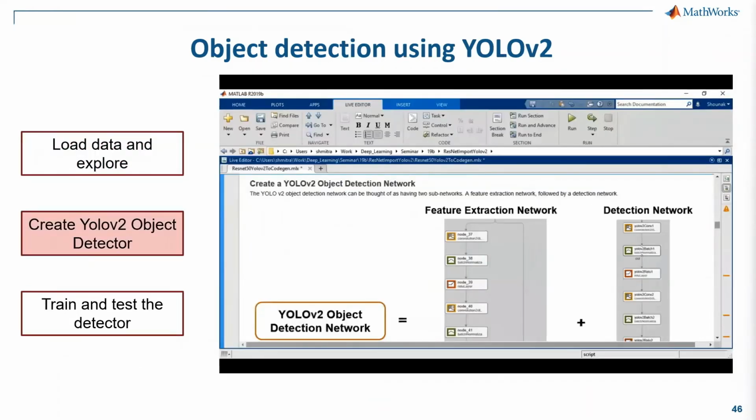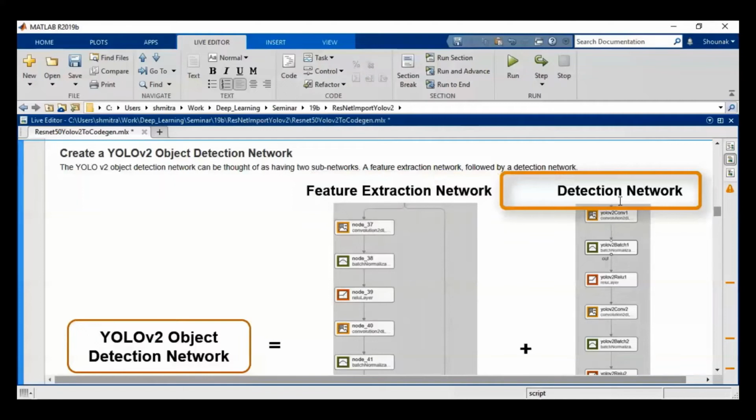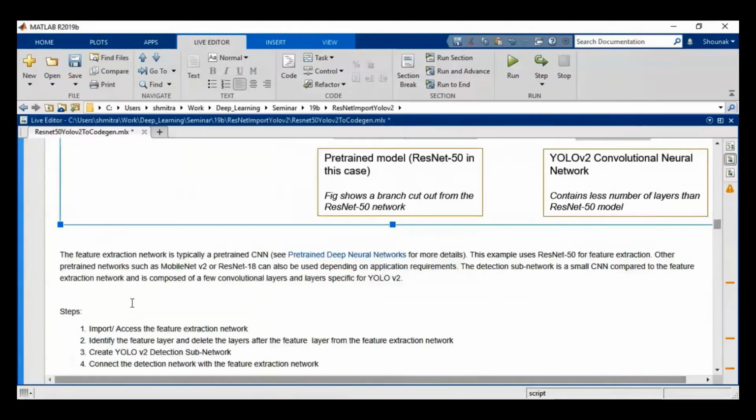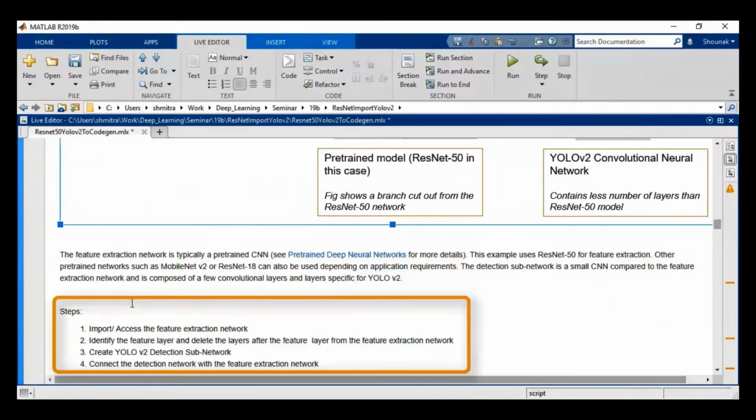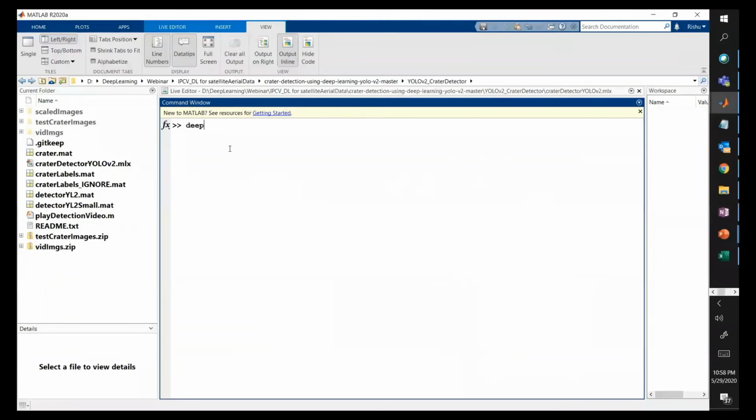Now, the second part, which is most important, is building the YOLO V2 network architecture. As we have seen before, YOLO V2 consists of two parts: the feature extraction part and the detection part. The steps involved in this process will be importing a pre-trained feature extraction network. This is identifying the layer to be used for feature extraction and removing all the layers after that. The third step will be to create a YOLO V2 detection subnetwork. Finally, connect the detection network with the feature extraction part.